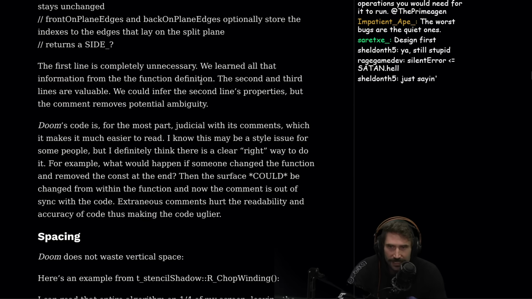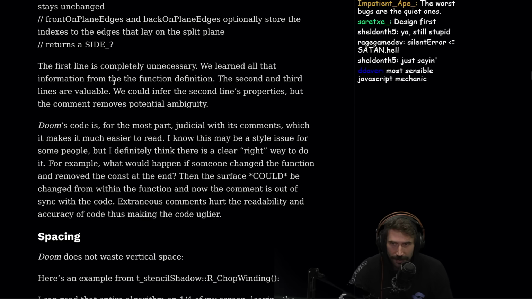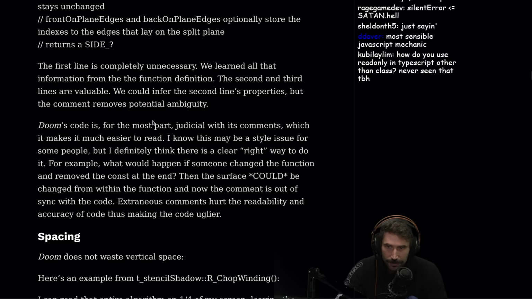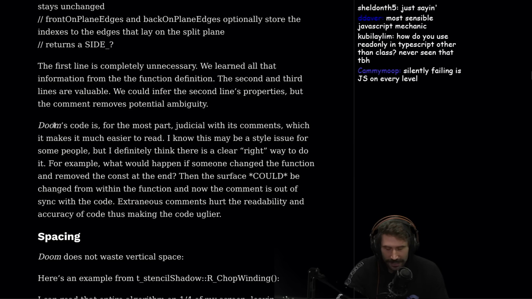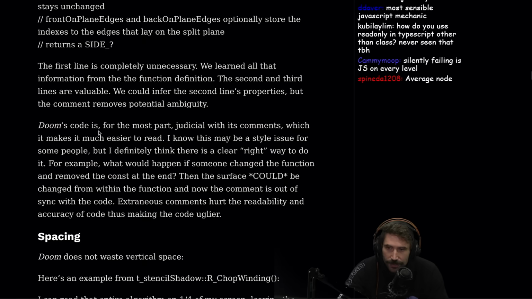Anyways, the first line is completely unnecessary. We learned all that information from the function definition. The second and third lines are valuable. We can infer the second line's properties, but the comment removes potential ambiguity. I actually completely read that already. Doom's code is, for the most part, judicial. It should be judicious. Judicial is a very different word here. It's judicious with its comments, which makes it much easier to read.